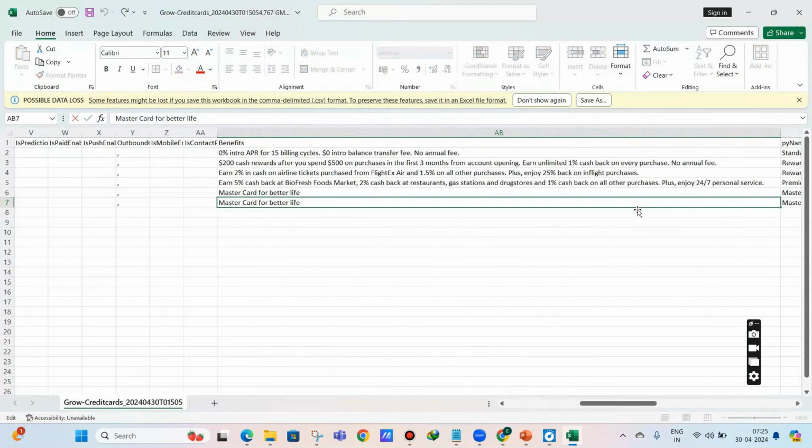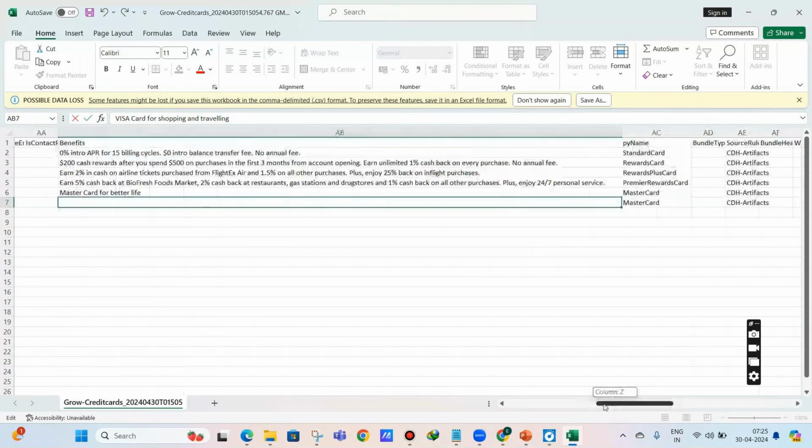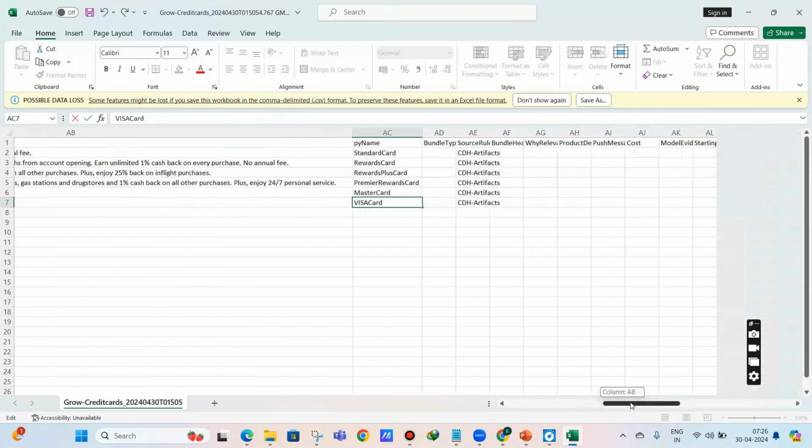So I'm taking one more card. Let us call it Visa card for shopping and traveling. Here also I will be updating it as Visa card. Scroll to the right side, and here also I'm updating it as Visa card.